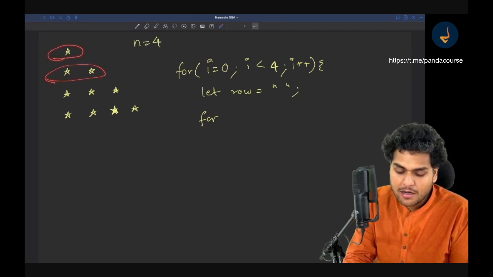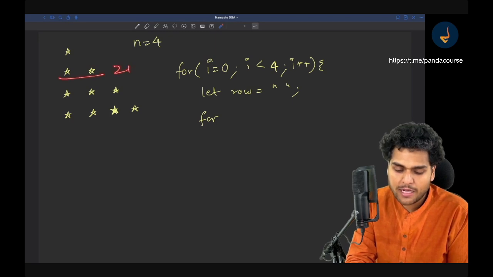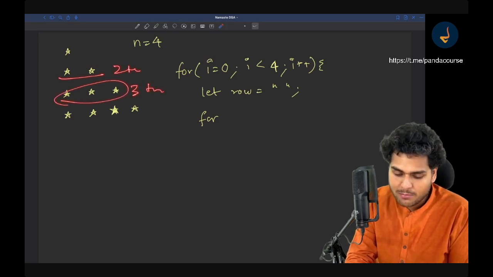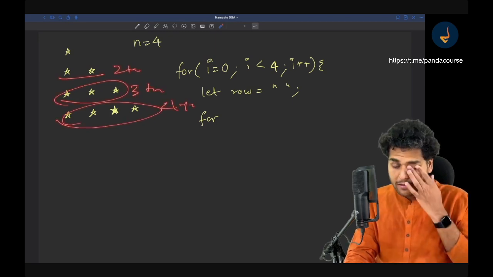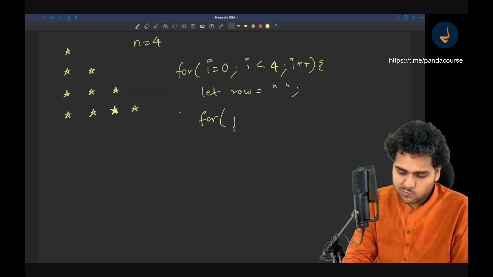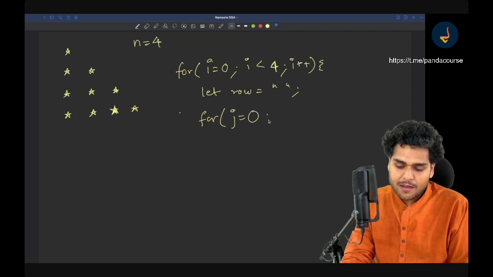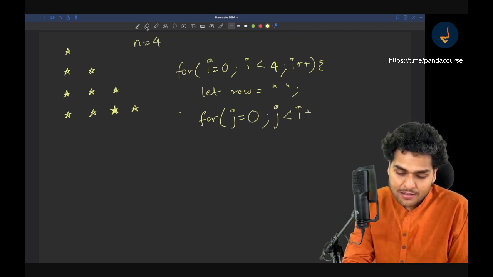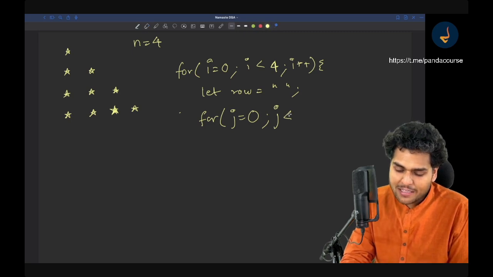Second time, the second iteration, the J loop should run two times. Then the third time, the J loop should run 3 times. The fourth time, the J loop should run 4 times, right? So we have to write a logic something like this. So what we will do, my dear friends, is I will run my J loop from 0, and I will run my J loop till less than, how many times? I'll have to run this J loop from 0.